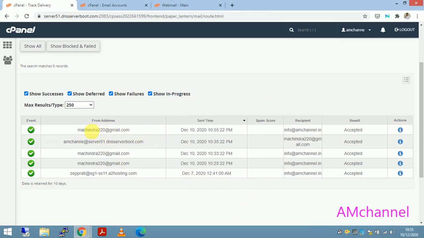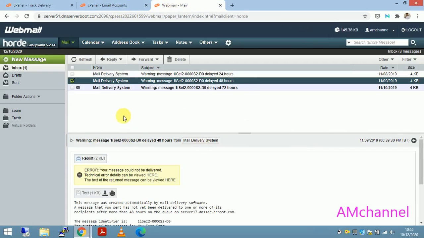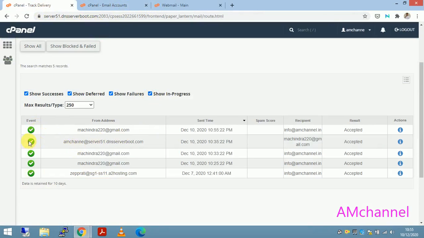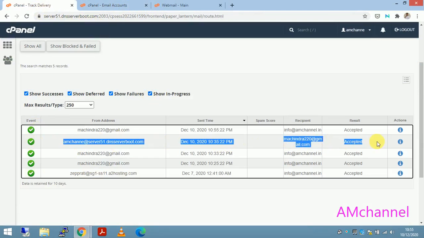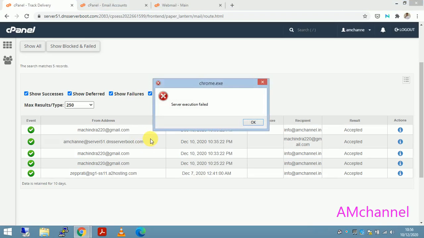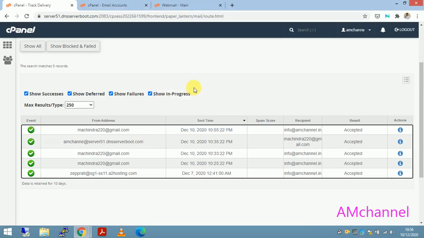So this is the Track Delivery option. Similarly, if we send an email from our webmail account, then you can get it here like this, the same entry. I will not send another email, so that this video does not become long. So this is the option of Track Delivery. You may get some help from this option to solve your problems.